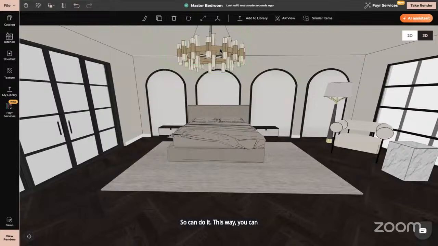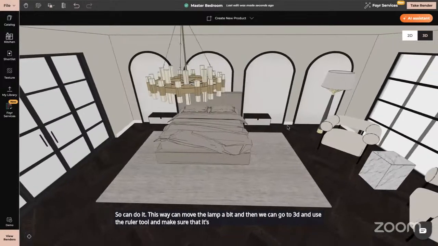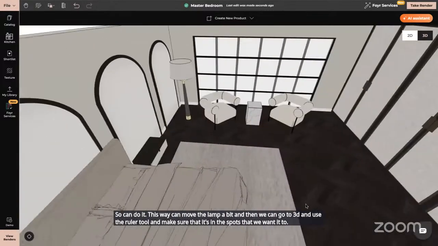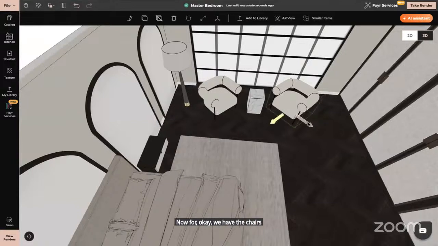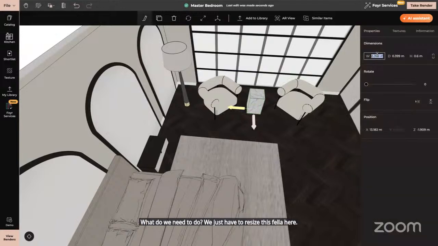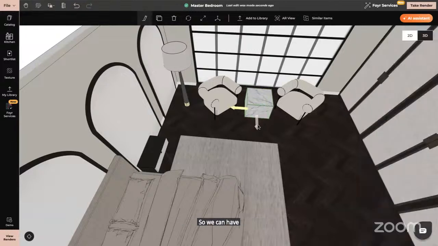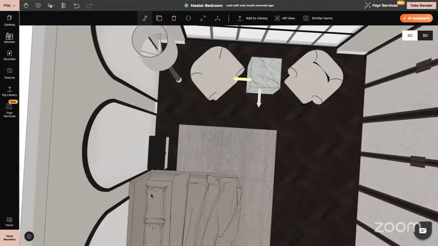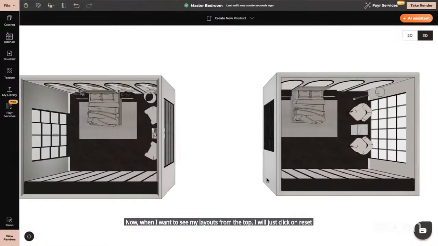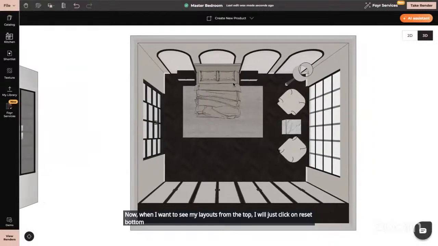Can move the lamp a bit. And then we can go to 3D and use the ruler tool and make sure that it's in the spot that we want it to. Now, okay, we have the chairs. They are fine. What do we need to do? We just have to resize this fella here. So let's make it a bit bigger. It's a big room, so we can have a bit of a bigger table. Now, when I want to see my layouts from the top, I will just click on the reset button and I can see how everything looks.